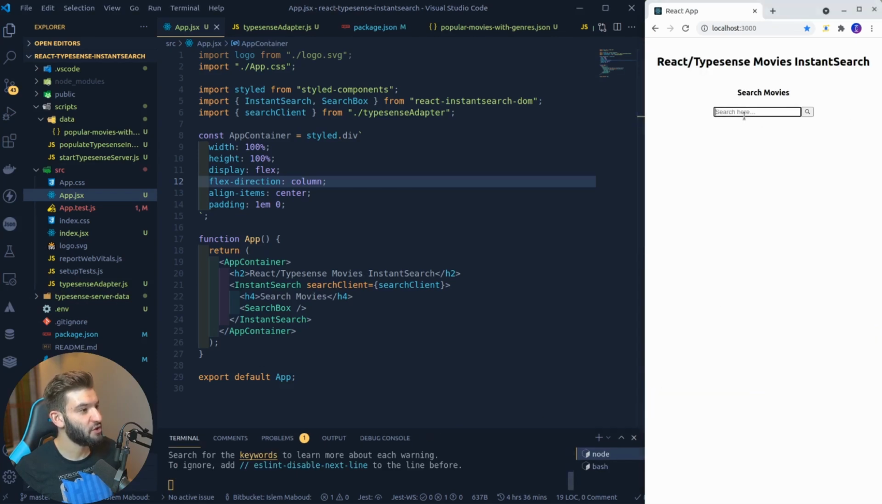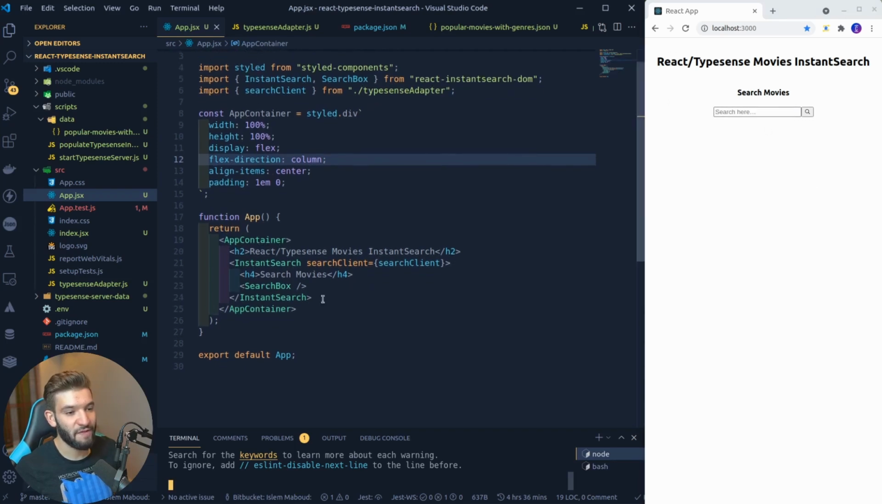Now we got the search bar in here. It's clear to see it does nothing for now, but we got the search bar. Sweet. So that looks absolutely awesome. We got the search bar, we got everything.